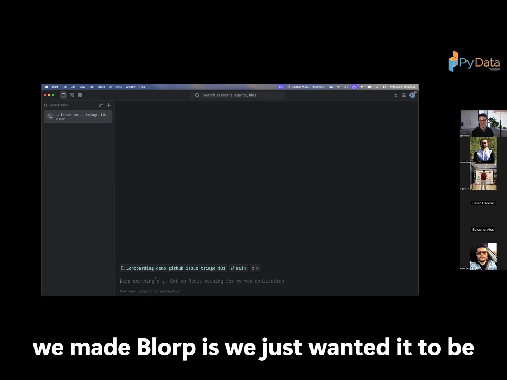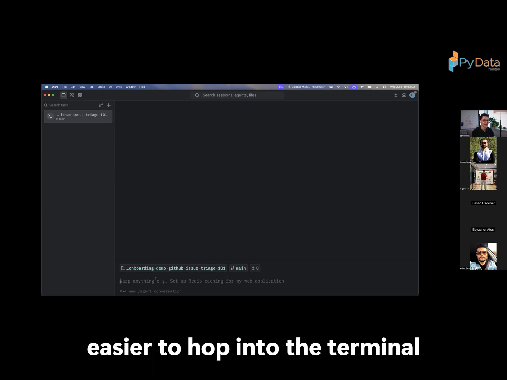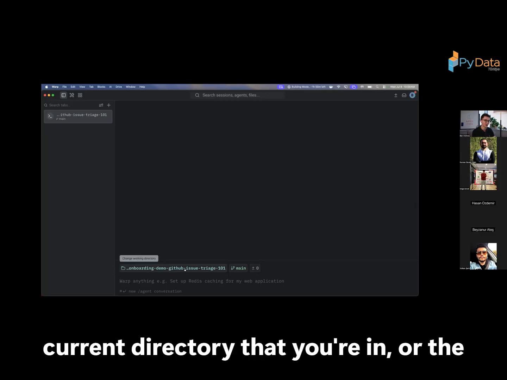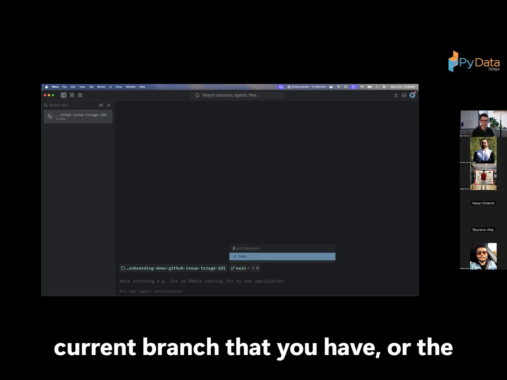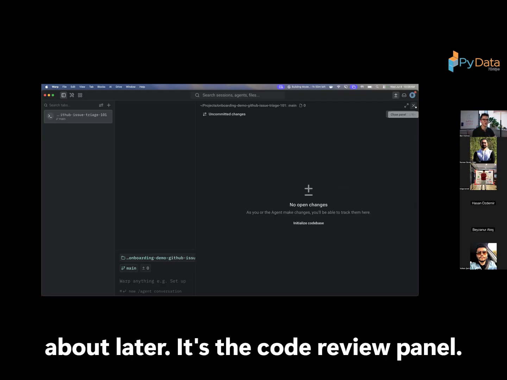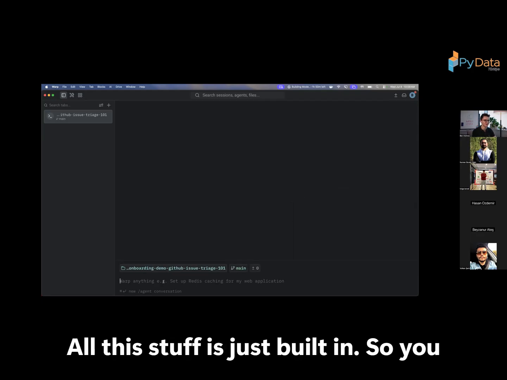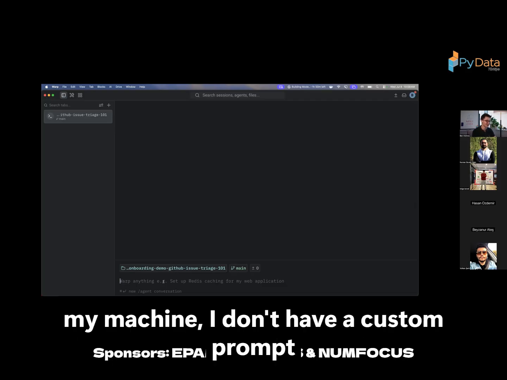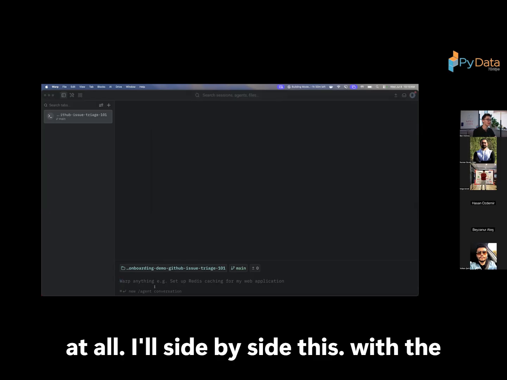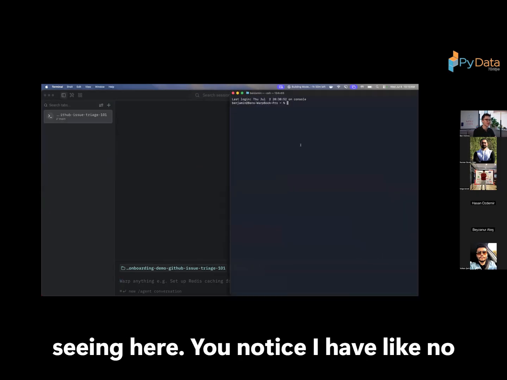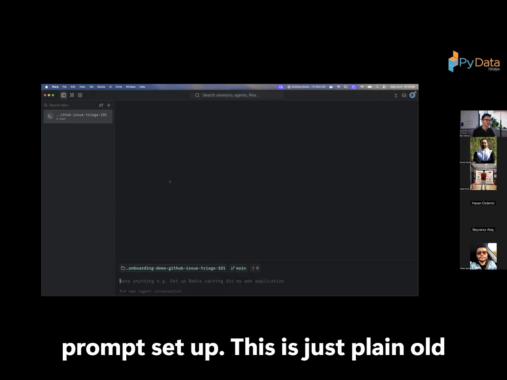The original reason that we made Warp is we just wanted it to be easier to hop into the terminal without setting anything up. So this here, where it's showing you the current directory that you're in, or the current branch that you have, or the changes. This is something I'll talk about later. It's the code review panel. All this stuff is just built in. So you don't need a custom prompt. In fact, on my machine, I don't have a custom prompt at all. I'll put this side by side with the built-in macOS terminal and what we're seeing here. You'll notice I have no prompt set up. This is just plain old bash.